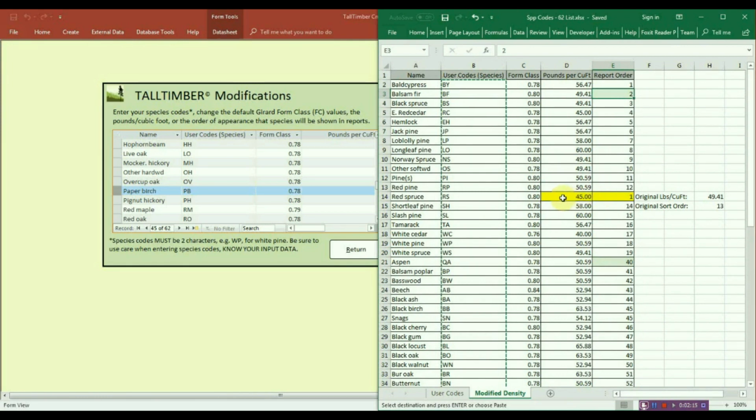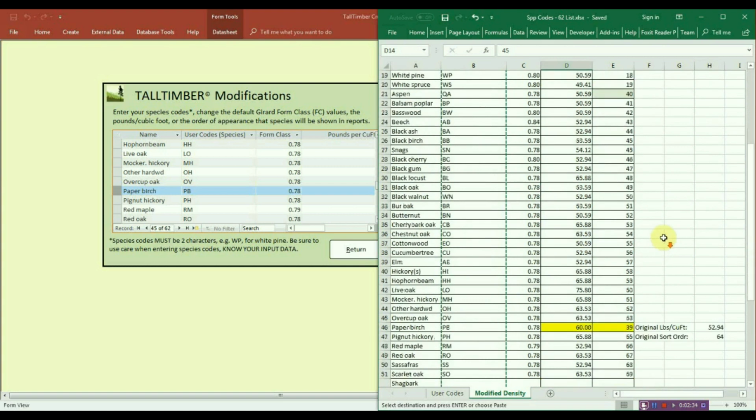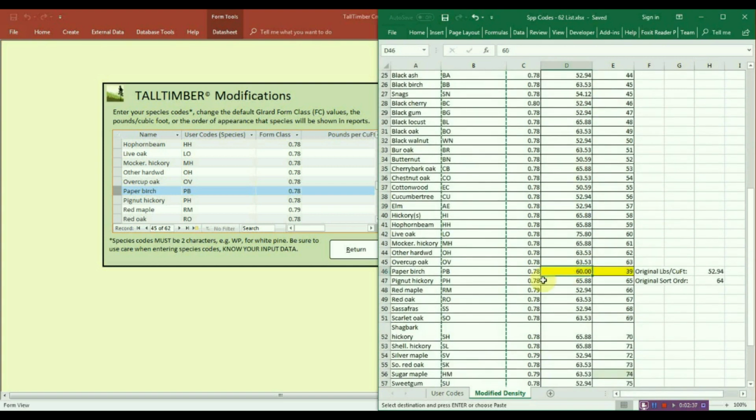The other thing I'm going to change is the density of the wood, the pounds per cubic foot. For some reason, the trees in my area seem to grow less dense, at least red spruce does. So I'm changing that from the original value of 49.41 pounds per cubic foot to 45 pounds per cubic foot. I've done the same thing with paper birch. Maybe it grows slower here, and for some reason it's almost as dense as oak is. So it was 52.94 pounds per cubic foot, and I've changed that to about 60. Really, I've done this just so it's very obvious what difference has been made.